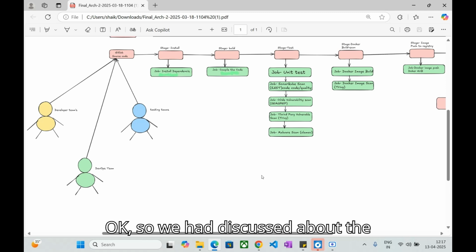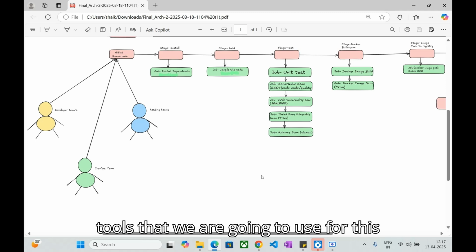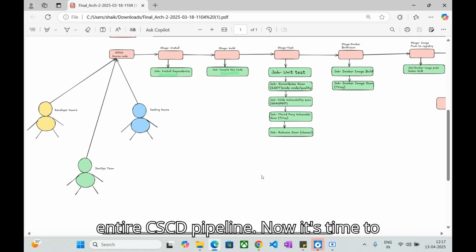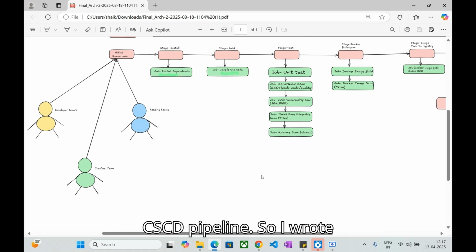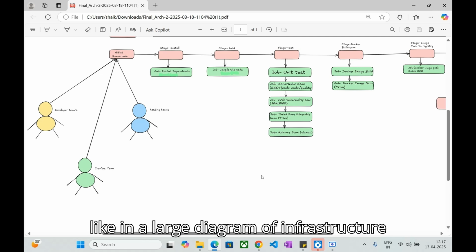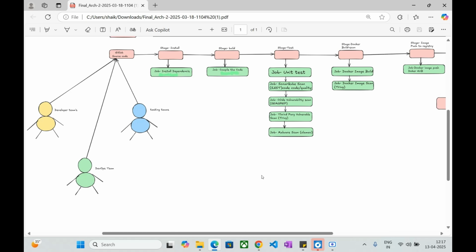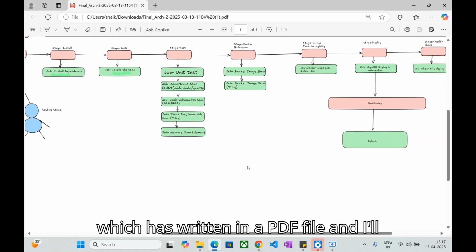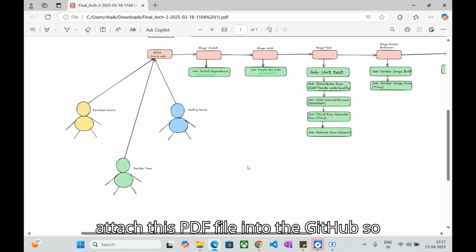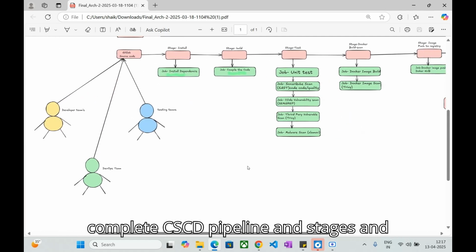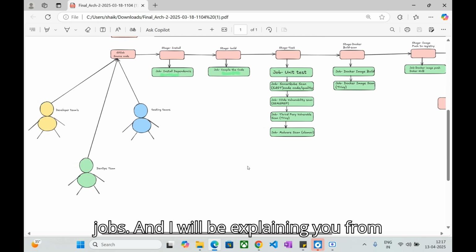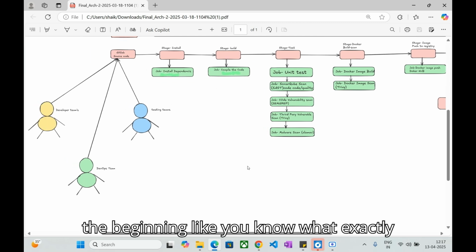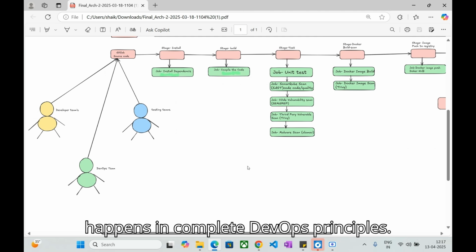Okay, so we have discussed the tools that we are going to use for this entire CI/CD pipeline. Now it's time to discuss the complete architecture of the CI/CD pipeline. I brought a large infrastructure diagram written in a PDF file, and I'll attach this PDF file on GitHub so you can go through it. This is the complete CI/CD pipeline with stages and jobs, and I will explain from the beginning what exactly happens in complete DevOps principles.